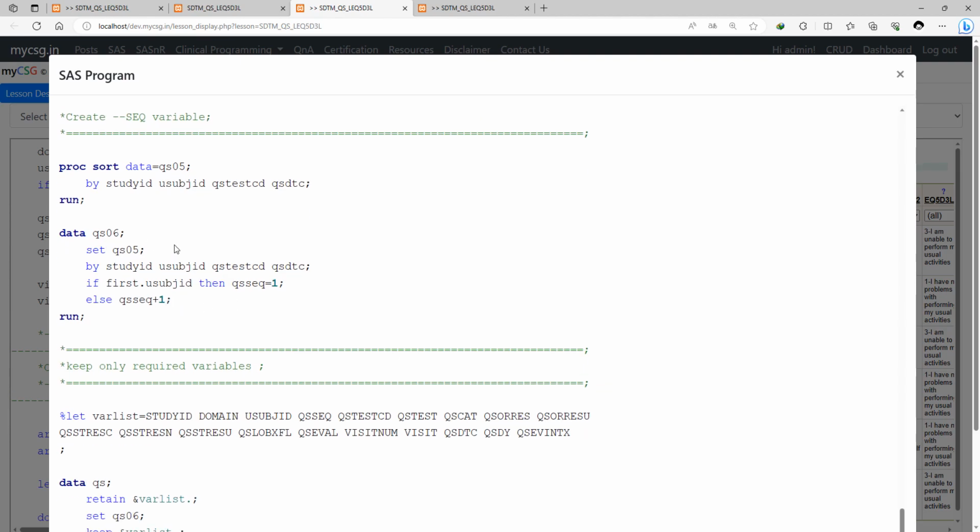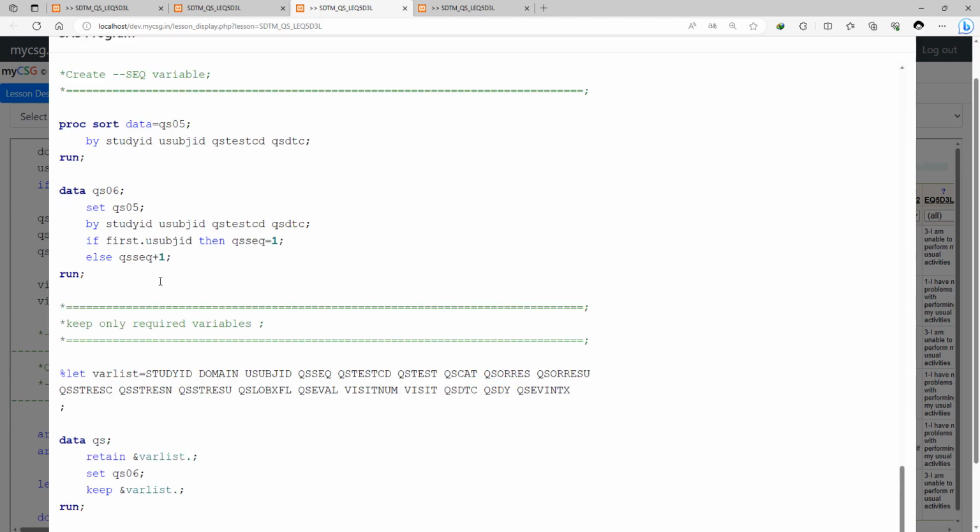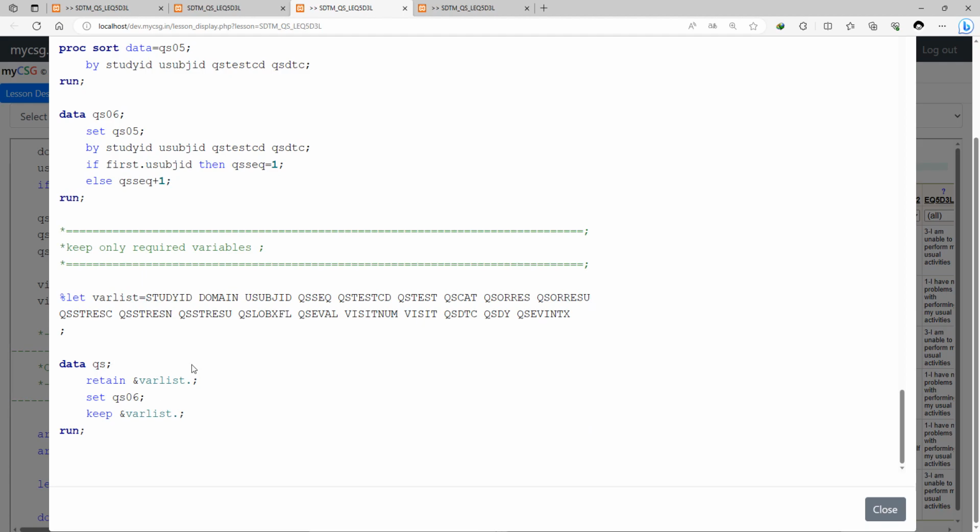So we have completed the derivation of all the major variables, and then in the final dataset we are keeping only the required variables. So this is how we can program any findings domain wherein we need to transform the variables of individual questions as rows in an SDTM findings domain. Thank you for watching and keep learning.